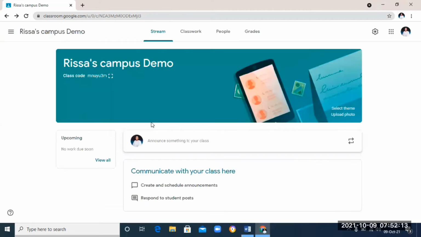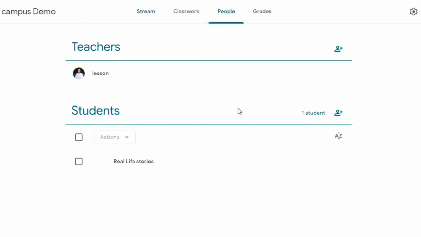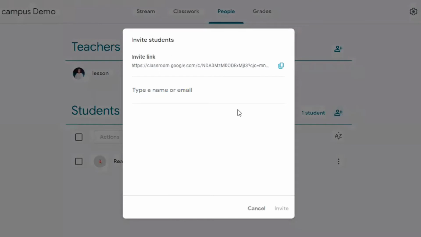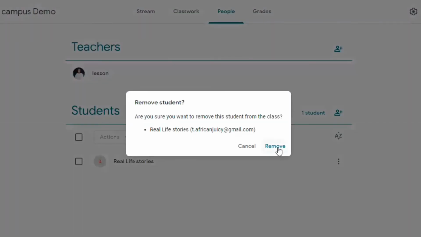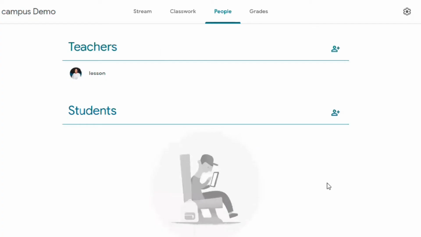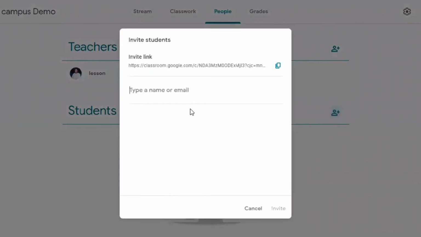Okay, so another way you can invite students is by clicking on people. As you can see, I've already invited one person. To invite another is just to click the plus sign. Here you can now type the email address of the students and then click invite. After joining the class, the student will appear here. You can also choose to email the student privately or remove the students completely from the class. To add a student, all you have to do is just click the plus sign, put in the email address and then click invite, or you can just send the link through the email address.